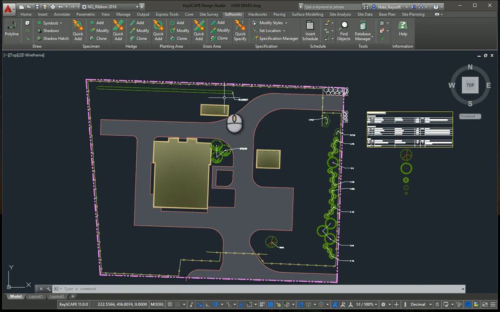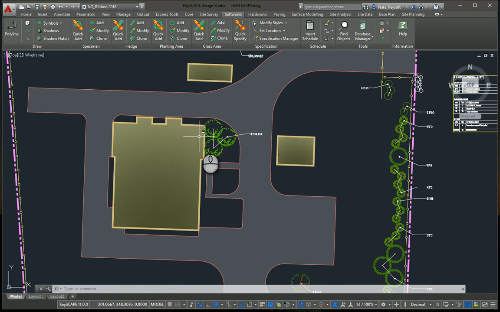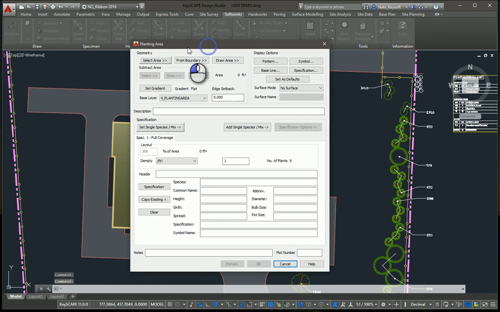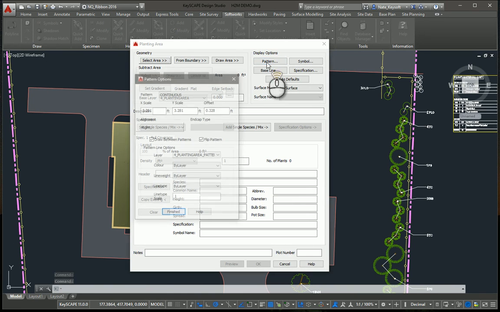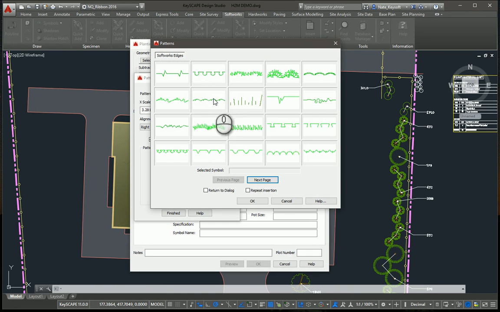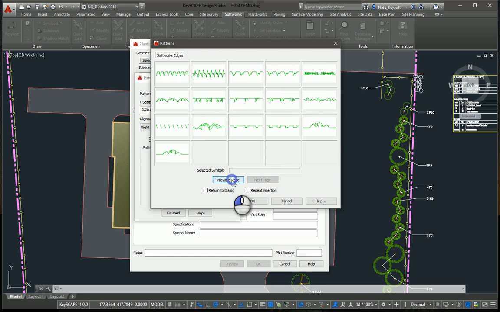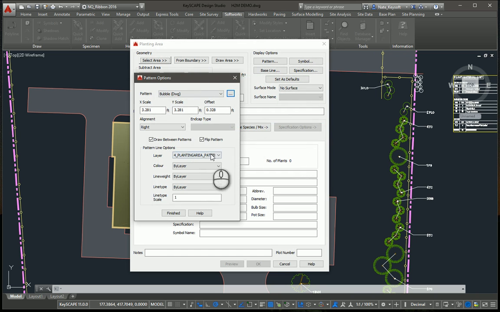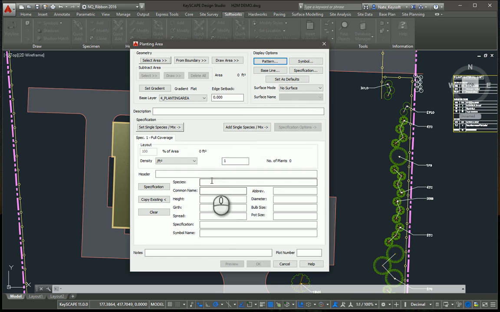And the last way to add plant material is the planting area. A lot of power here as well. You have a library of patterns to choose from, depending on the material, how you want it displayed. The bubble one's pretty nice. There's different ways to create this. You can have existing polylines. You could try to discern boundaries from boundaries already drawn in the drawing, or you can do it freehand.